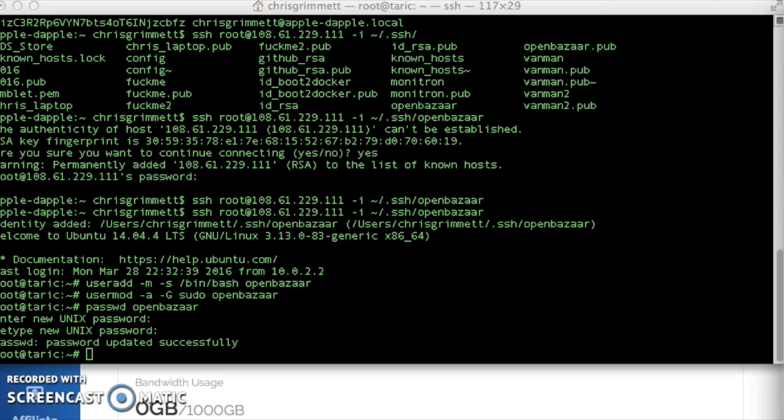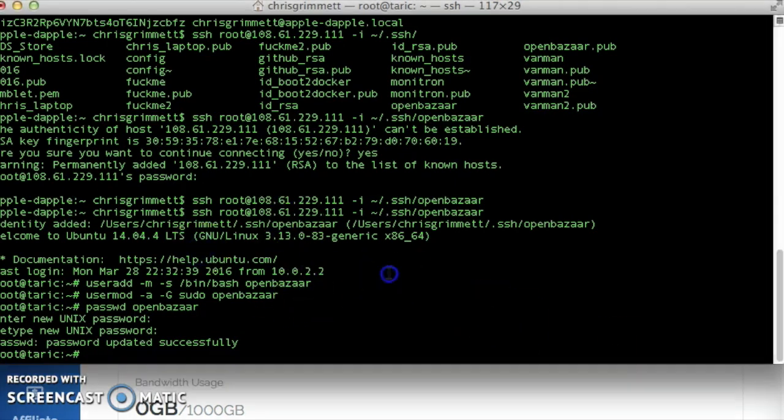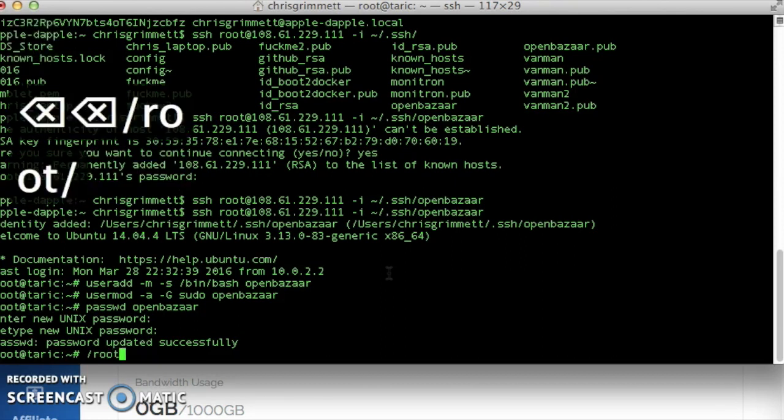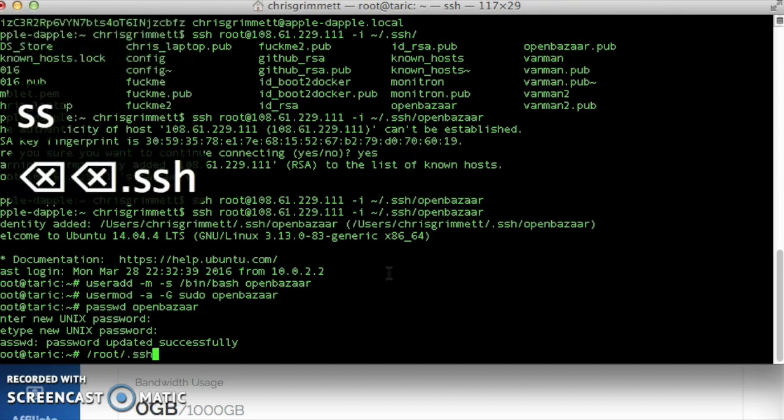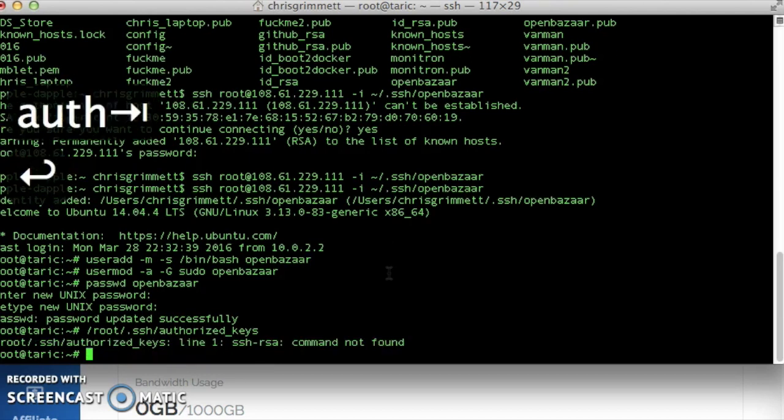Next is give OpenBazaar user the public key. So we're logged in as the root user right now. We want to be able to log in as the OpenBazaar user so we don't have to log in as the root user in the future. To do that and not have to log in using their password, because password authentication is less secure than secure shell authentication, we'll give the same public key to the OpenBazaar user. So that key exists in the file root, hidden folder .ssh, authorized_keys.